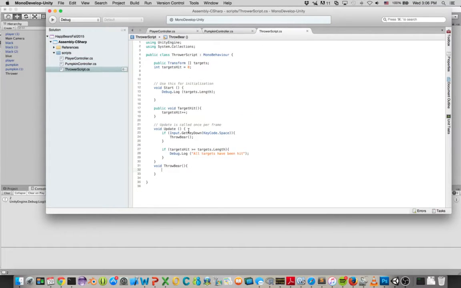And so if we look at our thrower script, we've got this array of targets that we're using for a count. Let's have an array of bears. So if we say something like public, we'll call them game objects because we want to access some scripts, not just the location of them. We want to access the scripts that are attached to them. Public game object, we'll call it bears.